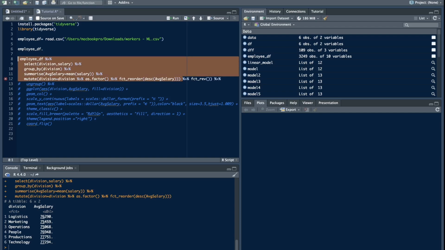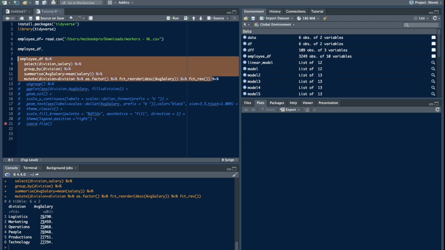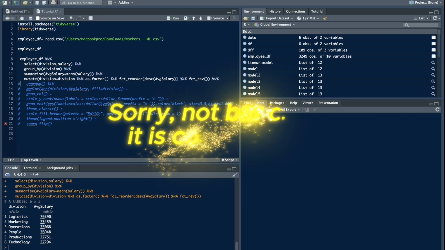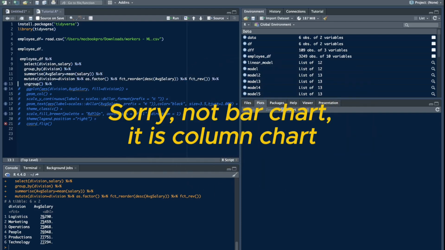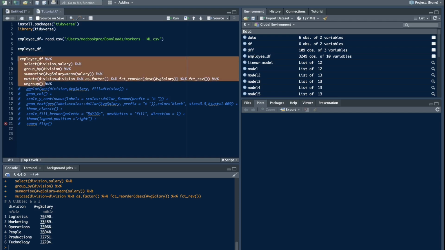Of course, it has not really been arranged in ascending or descending order, so I'm going to use this reverse approach. I'll run again. You still see the same result, but you're going to see the outcome of the ordering by the time we put it on the bar chart. So let's move on. I have to ungroup because I used the mutate function.